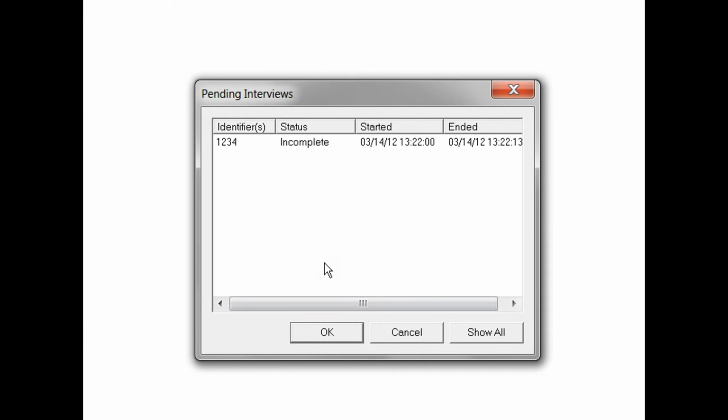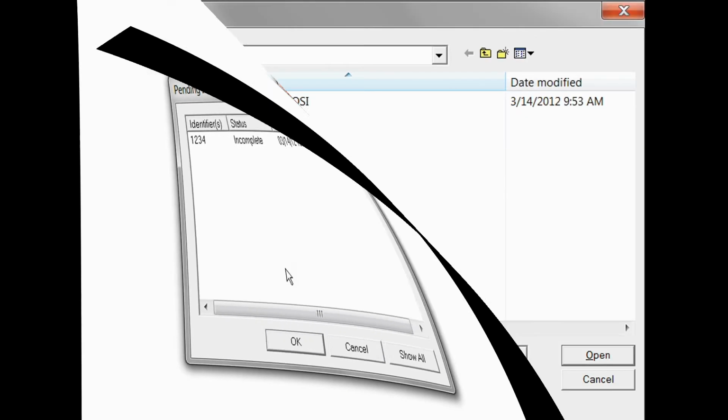The Pending Interviews dialog box will display a list of any incomplete cases in the current data file. In other words, for ACASI to find your incomplete interview, the data file still needs to be present in the same folder and with the same name as the ACASI control file. If the QAD data file containing the interrupted interview was moved or renamed, it will not be displayed.